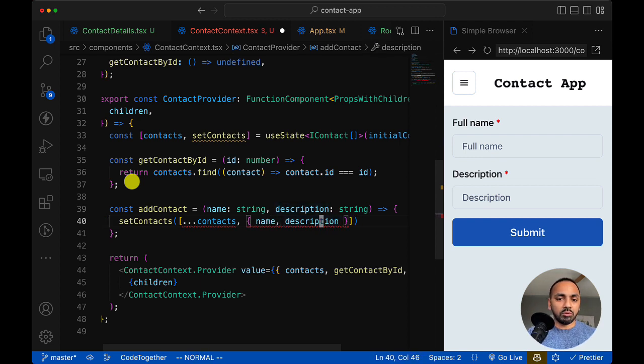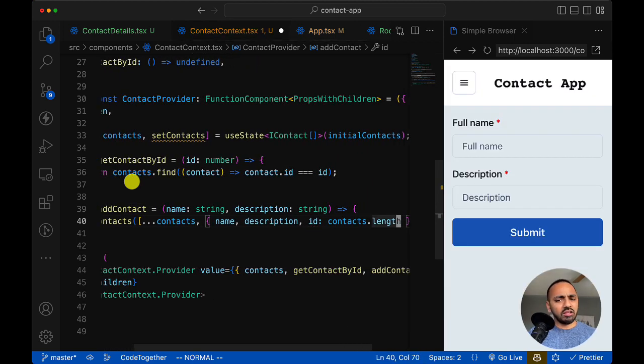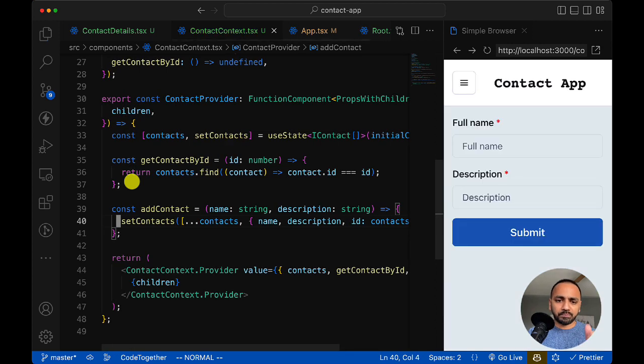There is a problem. We don't have the ID for the contact, so we have to calculate the ID. And the ID will be calculated by using contacts.length + 1. Or actually, I think contacts.length should give us the +1. Index starts with 0, but the length starts with 1. So I think we should be fine. Let's save that. So now we have an API in our contact context to support add contact.